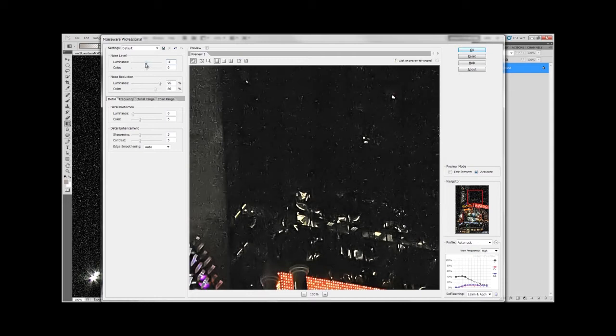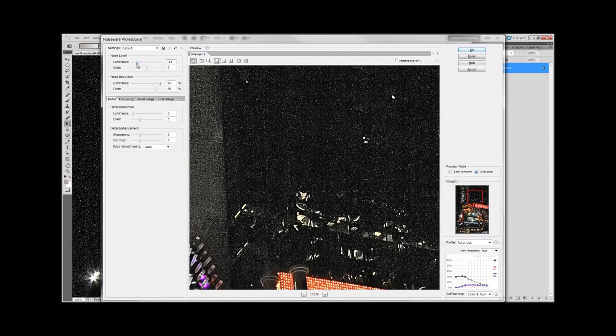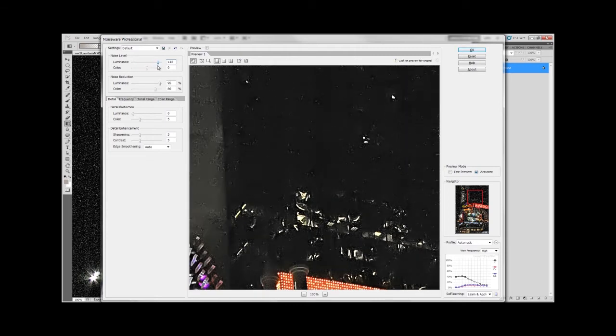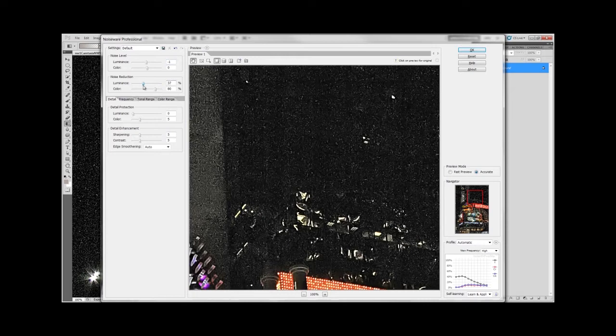As you can see, I'm moving the sliders back and forth to show you how these things can change as we move them and how they can come in and out. You go down here on the noise reduction and you'll see it starting to come back in a little bit at a time.